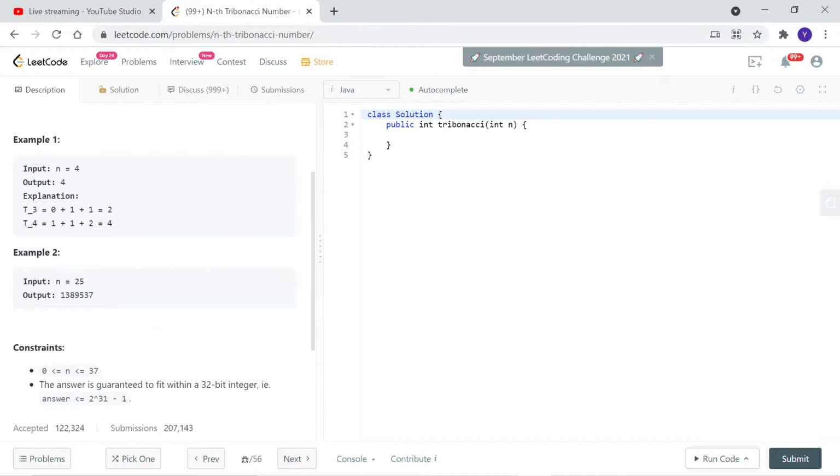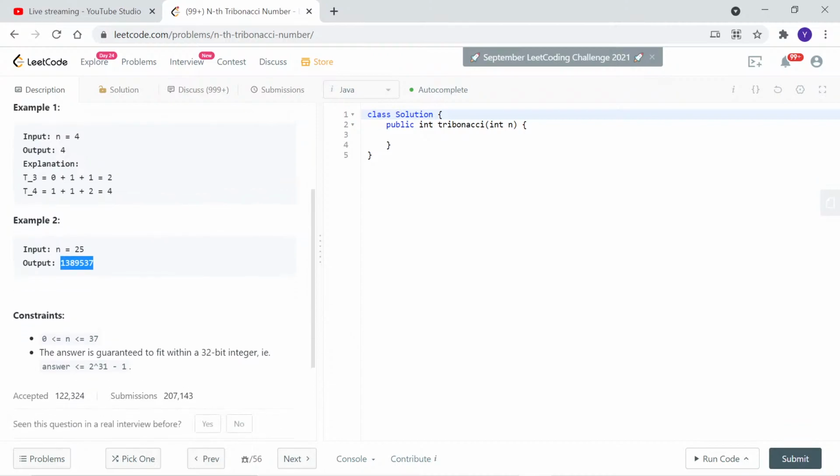So the two examples: when n equals 4, T3 is 2, so T4 is 4. And example 2, when n is 25, the Tn will be this pretty large number. And the constraint is n is smaller than or equal to 37. Also the answer is guaranteed to fit within a 32-bit integer, which means we don't need to use long for the data format.